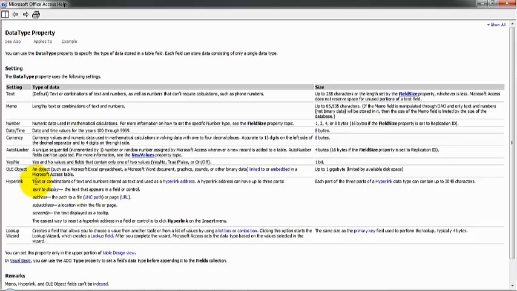Hyperlink, you know what a hyperlink is. So I don't want to explain it. You can read it. Each part of the hyperlink data type can contain up to 2048 characters. You can enter up to 2048 characters.